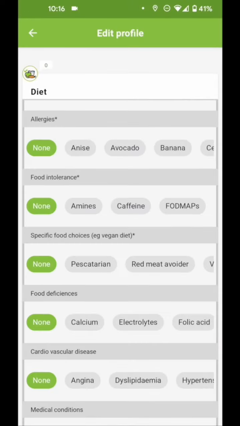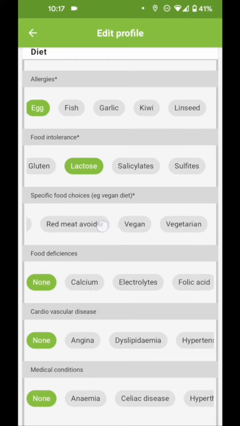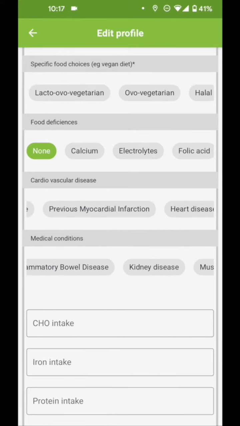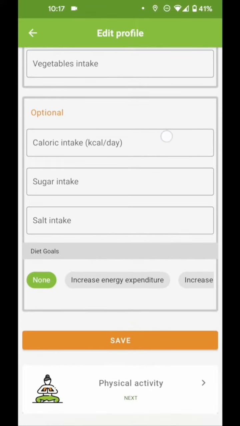For diet, the user provides a range of dietary information related to them: food allergies, any potential food intolerances, specific food choices or the user's preferred diet, any cardiovascular conditions, any specific medical conditions, and finally their diet and/or activity goals.